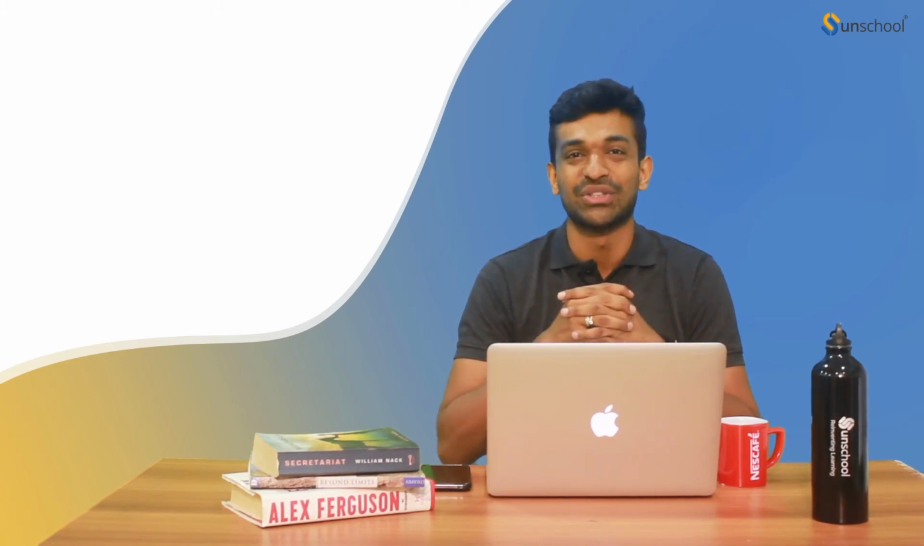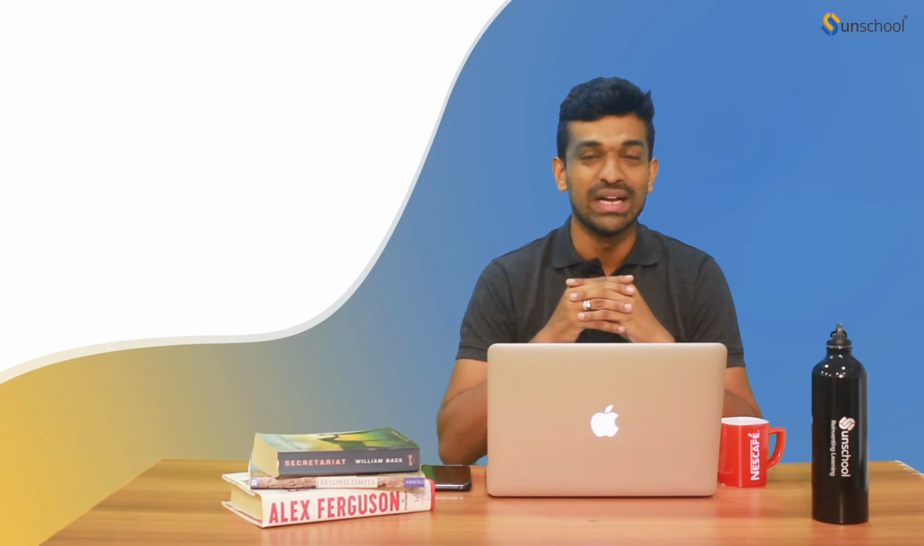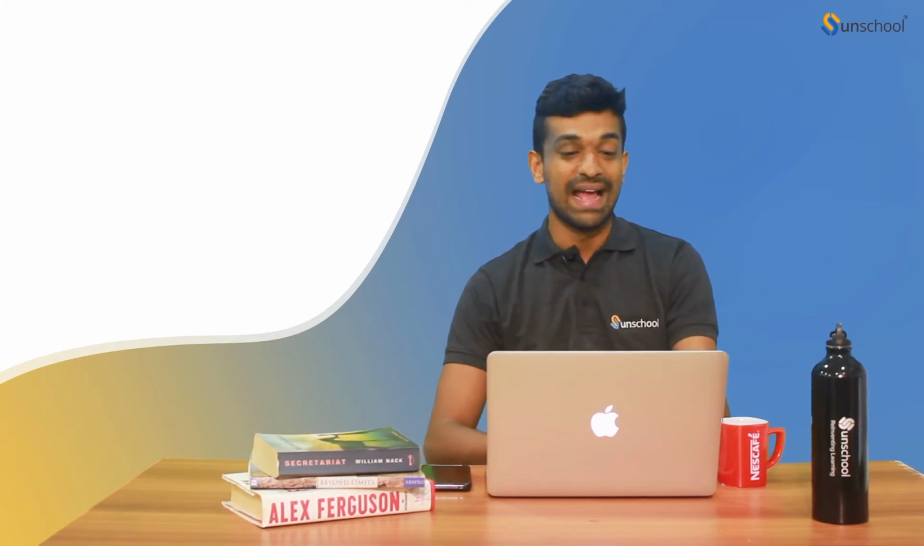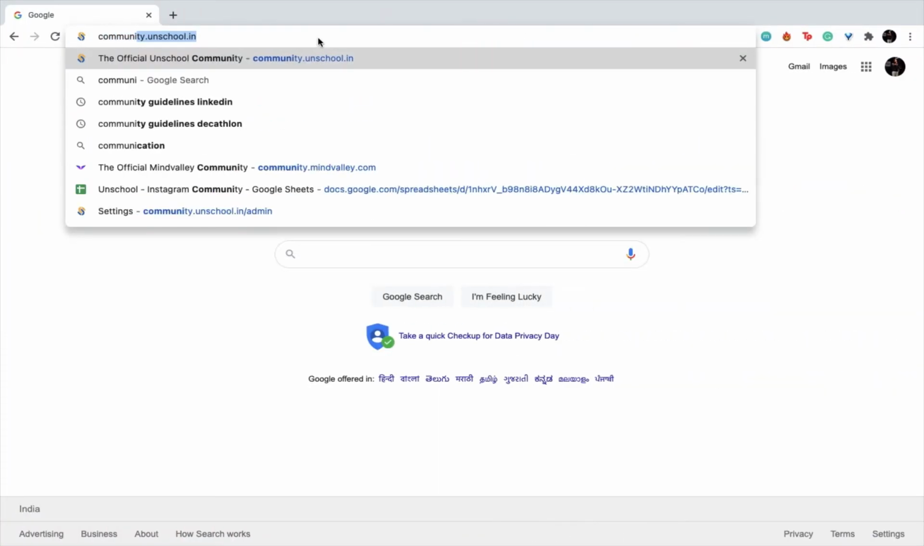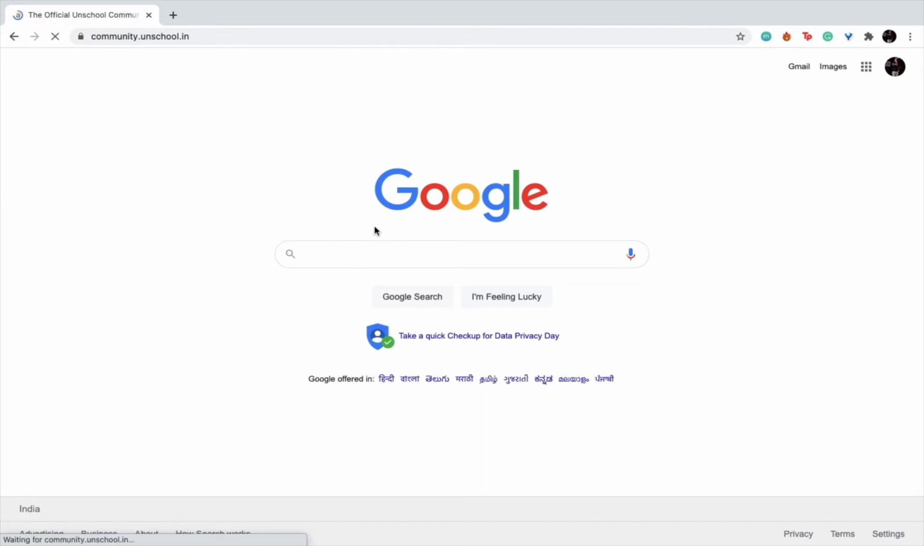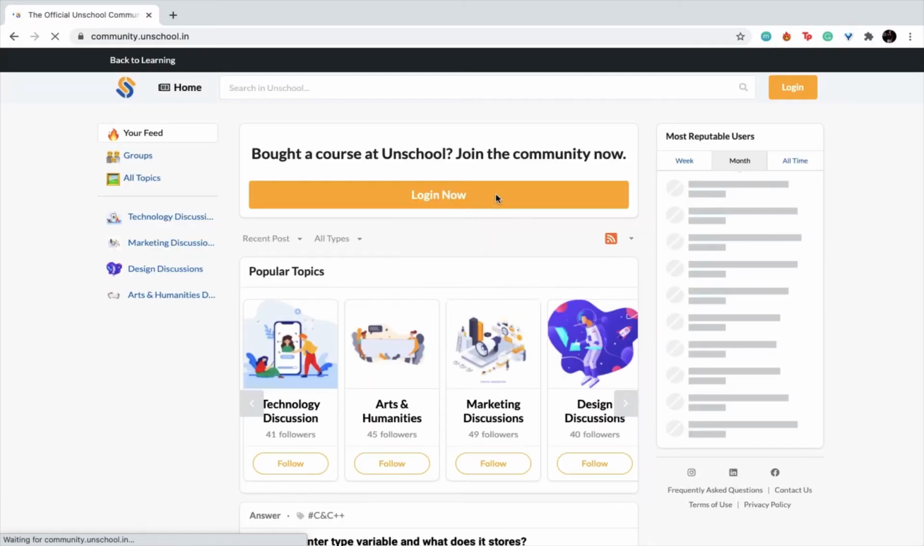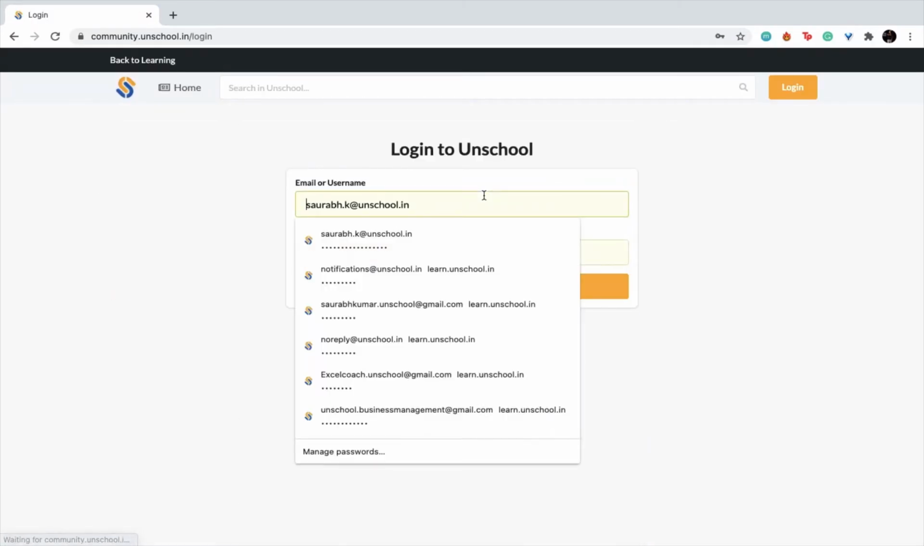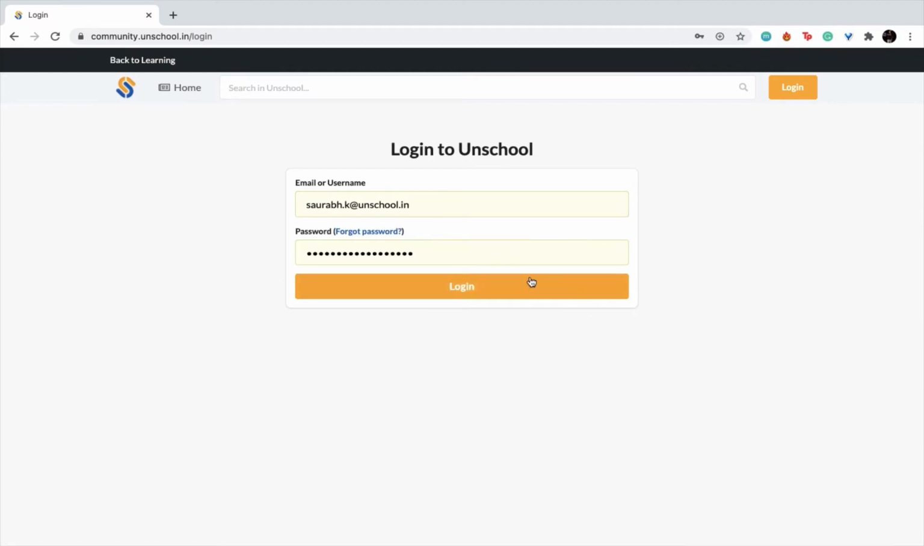It's pretty simple actually. All you need to do is go to your browser and type community.unschool.in, and with your login credentials, you can easily type in the login box your email ID and the password that's assigned to you and click on the login button.